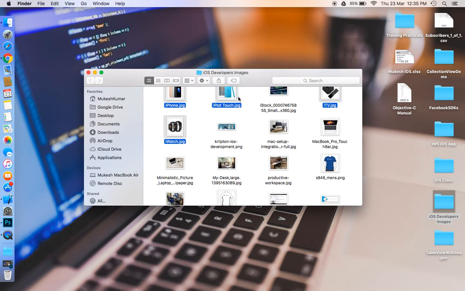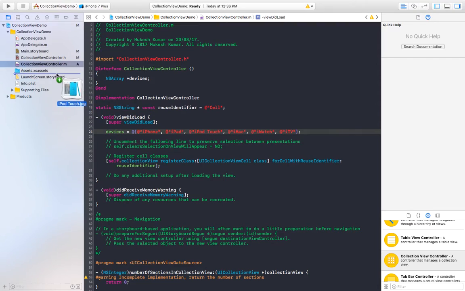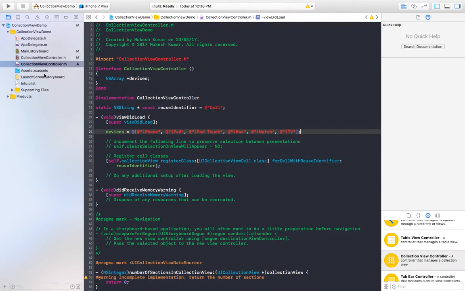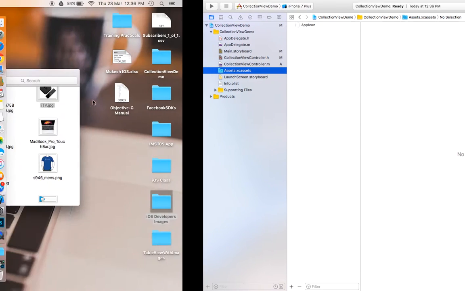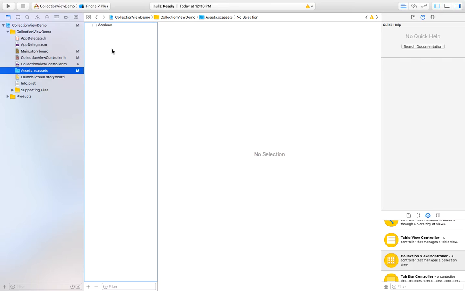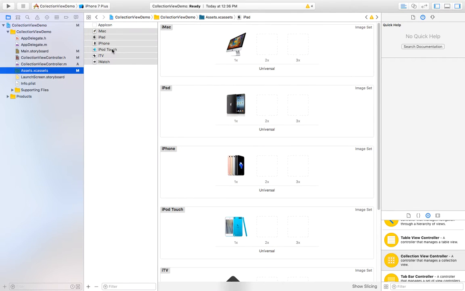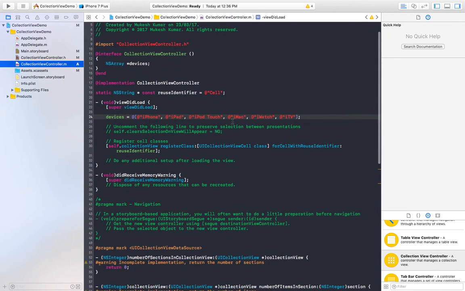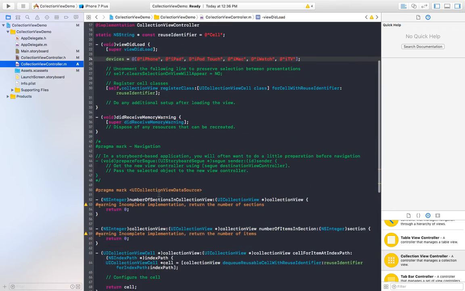So just simply drag, and yeah, one moment, we need to click on this assets, and then we need to drop these images here. Yeah, so this is the declared array with the images, right?